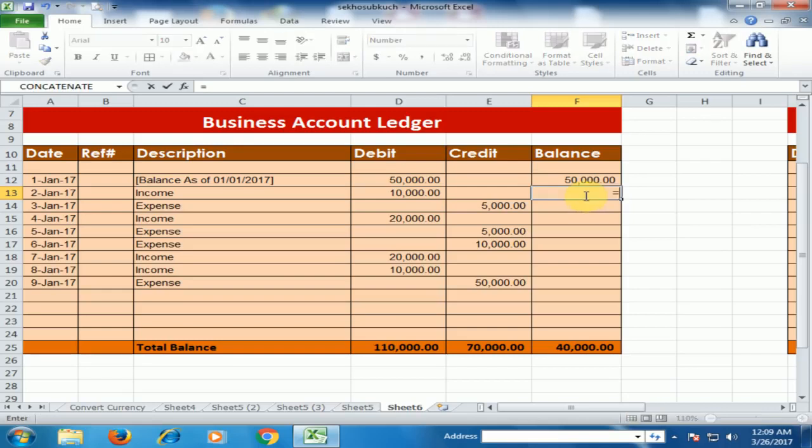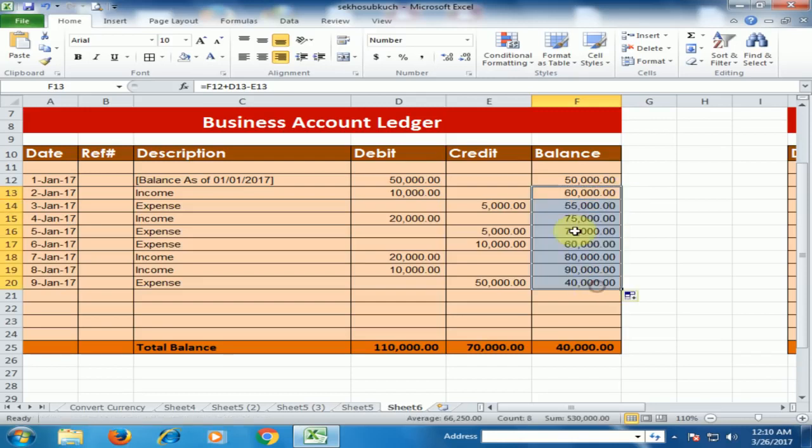Just type equal to and select the opening balance plus the debit amount minus the credit amount. This is a debit amount and this is a credit amount, and press enter. Now if you drag it to the bottom, all the calculation will be done. This is a debit, and 1000 debit, 60,000, and 5,000 is minus, and now 55,000, 20,000 debit, 75,000.